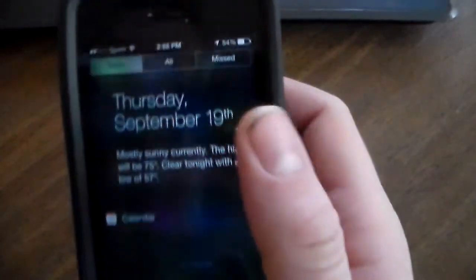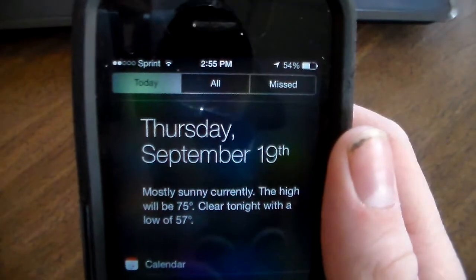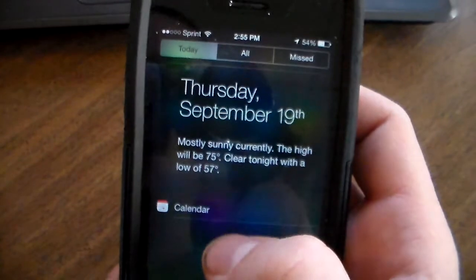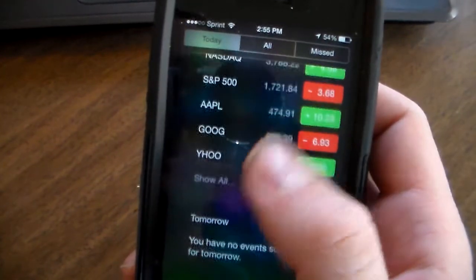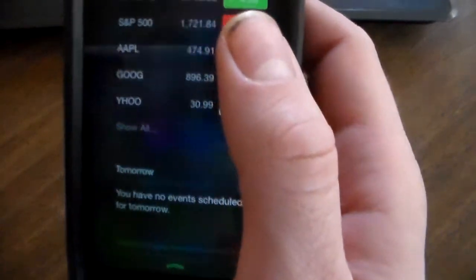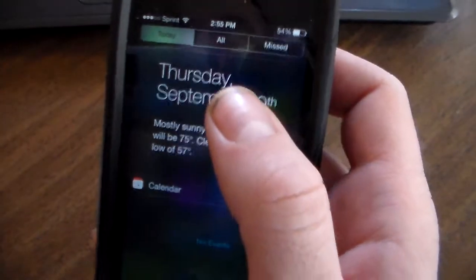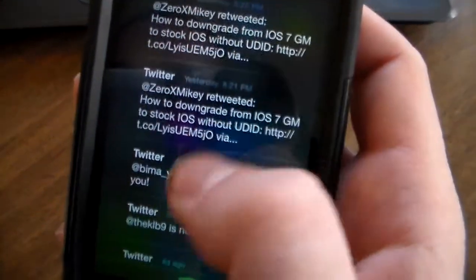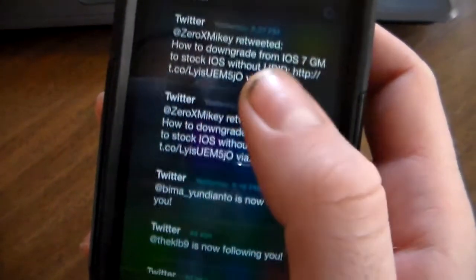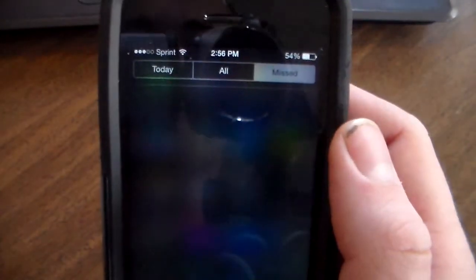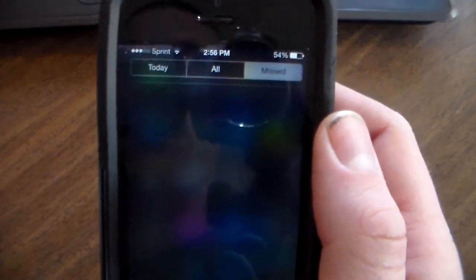Okay, let's move on to the Notification Center, where it says Today, All, and Missed. Today is pretty much your weather, temperature, the day, and then stocks. Stuff that I don't really need, I don't find it necessary to be there, and probably most people don't use that either. And then All is your notifications. I have a few from Twitter, and then a downloader. And then Missed is whatever notifications you missed, or if you missed a call or something like that, they'll be on this one.